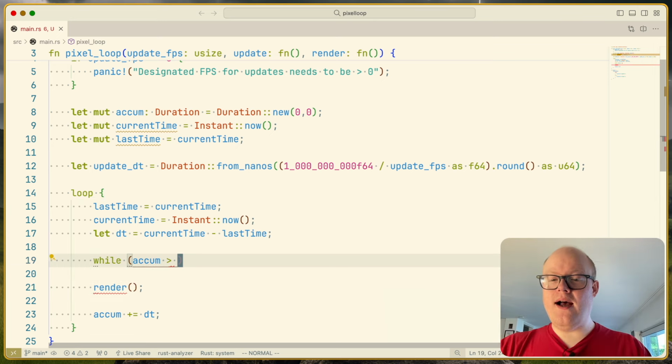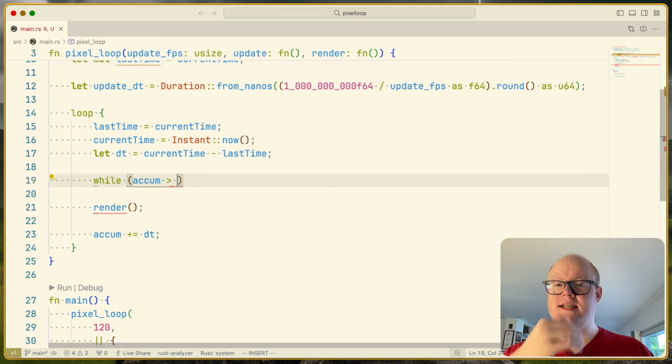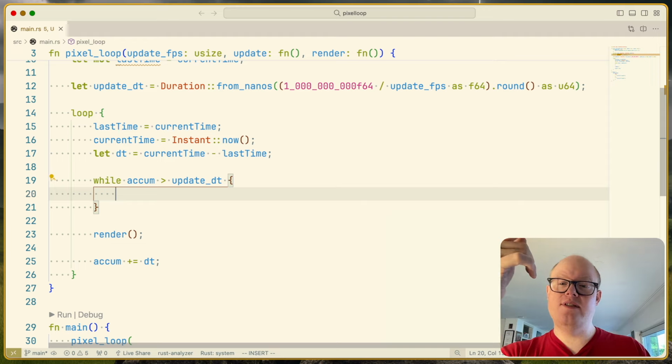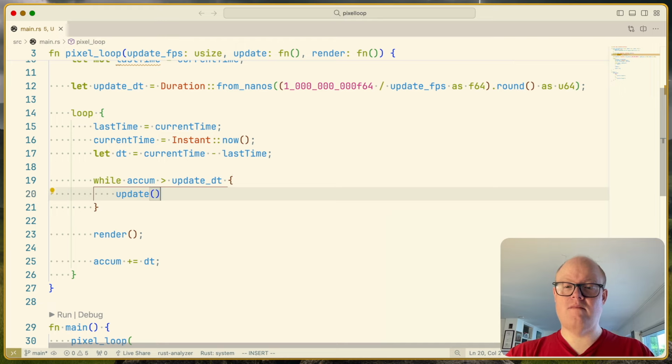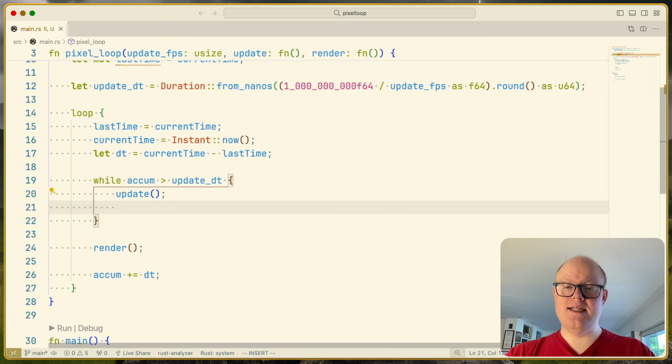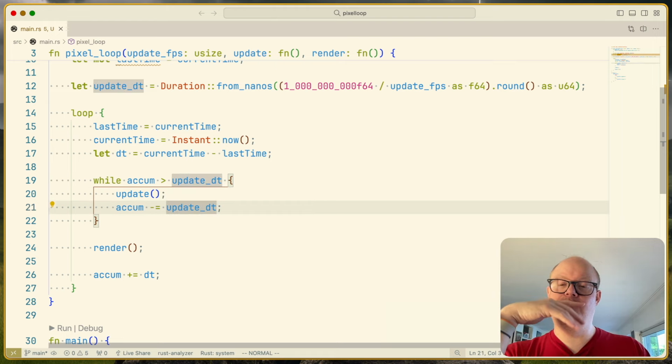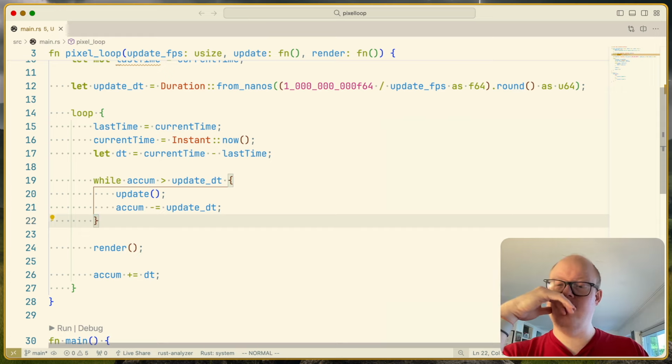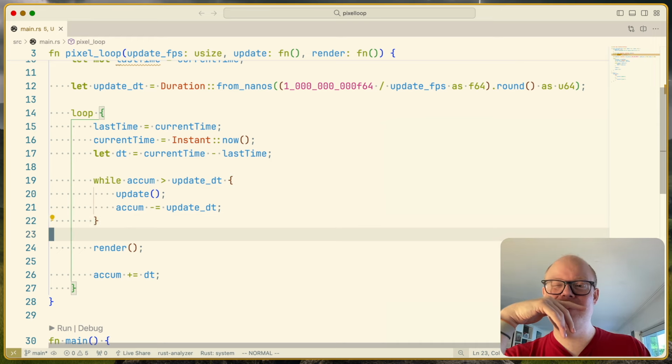So now, while our time is still bigger than the update DT, and let's remove those braces there. So while the accumulator is still bigger than update DT, what we do is we call update. And we say the accumulator is now lowered by update DT. So we are actually using up the collected time, kind of. And I guess this is more or less the implementation of the loop.